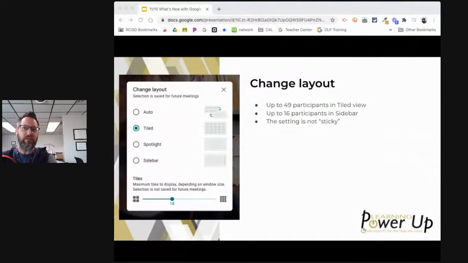The next is change layout. This was one of the first features to come out, and many of y'all have used this. So you go into your settings, go to change layout, and you have this tiled layout and sidebar, and you have the option to adjust how many windows or tiles you see at a time. You can go all the way up to 49 or as few as 4. The sidebar option gets you up to 16 now. There are plans to make that more, but I don't know the timeline on that. Unfortunately, this one is also not a sticky setting, which means each meet you have to go in and make that change. But hopefully they'll make that adjustment.